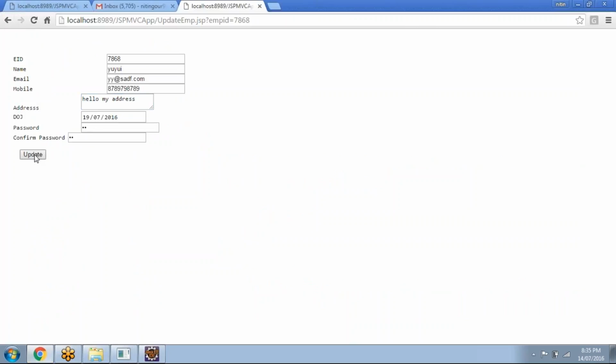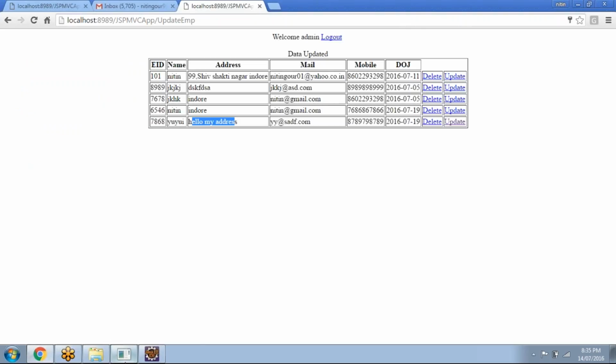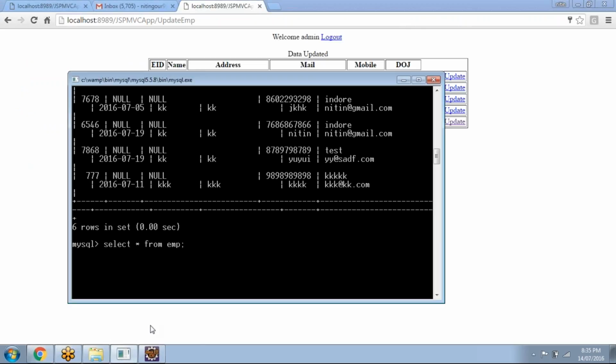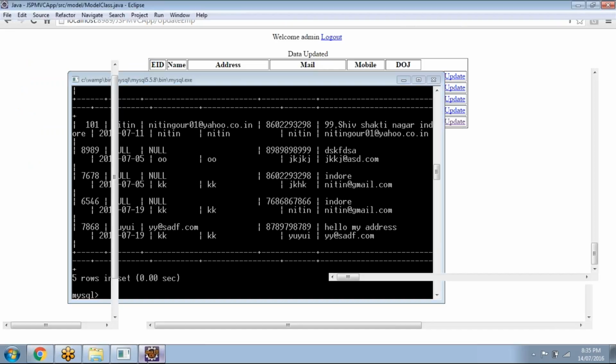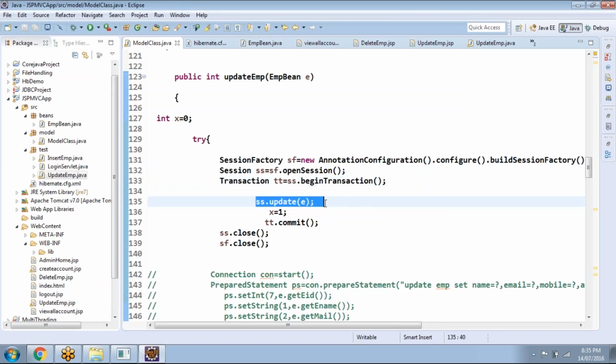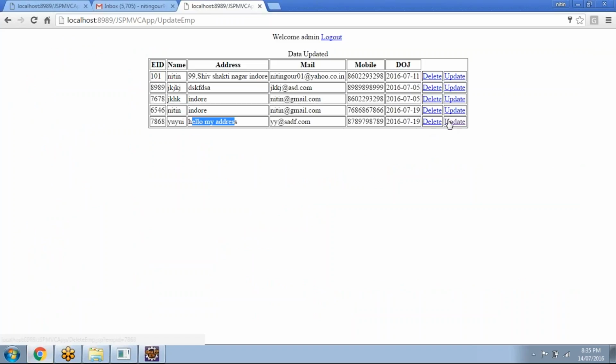Okay. So in 7876, I have changed the address. Hello, my address is there. Yes, 76 is hello, my address. So here we can also call the delete function, as we have already gone through. Save, update, and delete, three functions are there. Okay, so all these operations are completed.